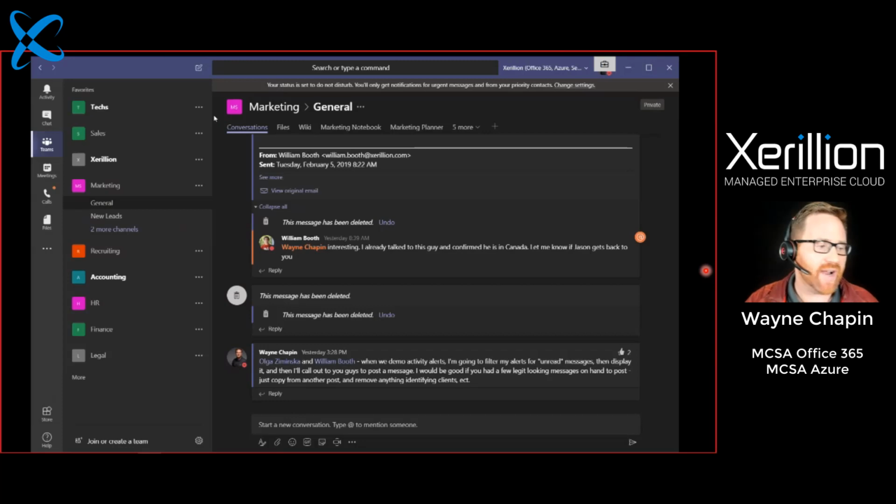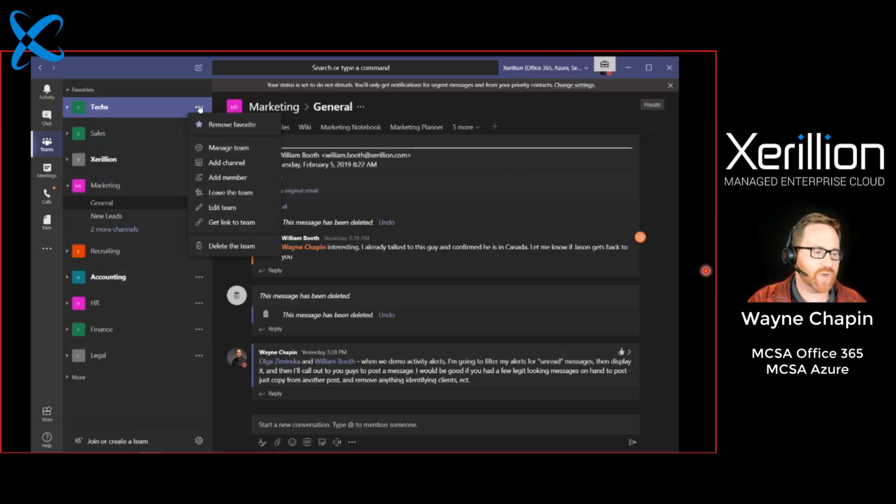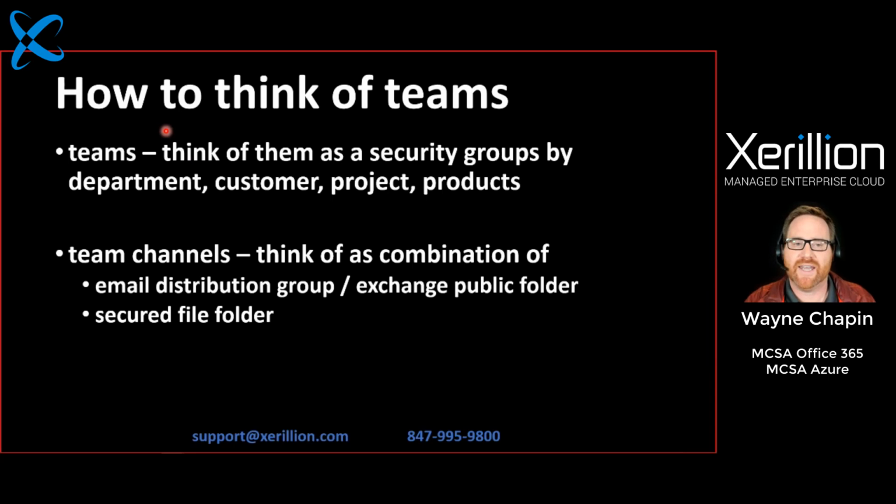And by the way, you don't have to have all of these displayed here. You could just select which one you want to have access to, and then either make it a favorite or not a favorite, and then it just won't display up here for you. So again, how to think about teams: think of them as security groups by department, customer, project, or products. And then Teams channels, think of them as a combination of an email distribution group, an Exchange public folder, and a secured folder.